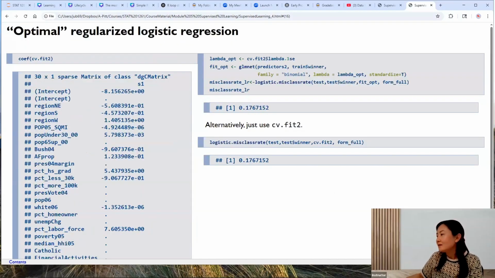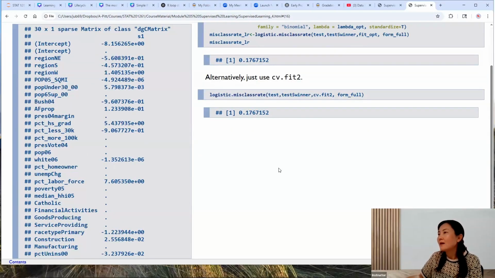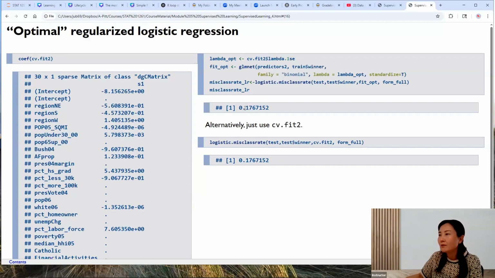All right. So this is the performance of the optimal model. It's actually pretty good. It's similar to the misclassification rate of the optimal random forest model. Actually, it's about 17%.